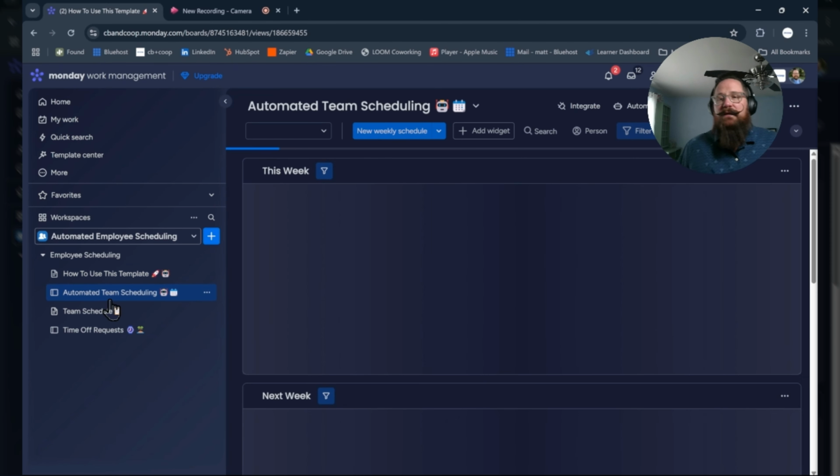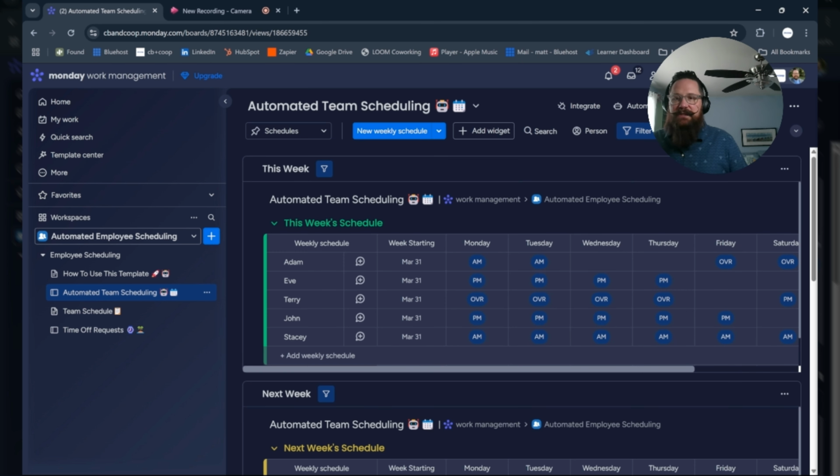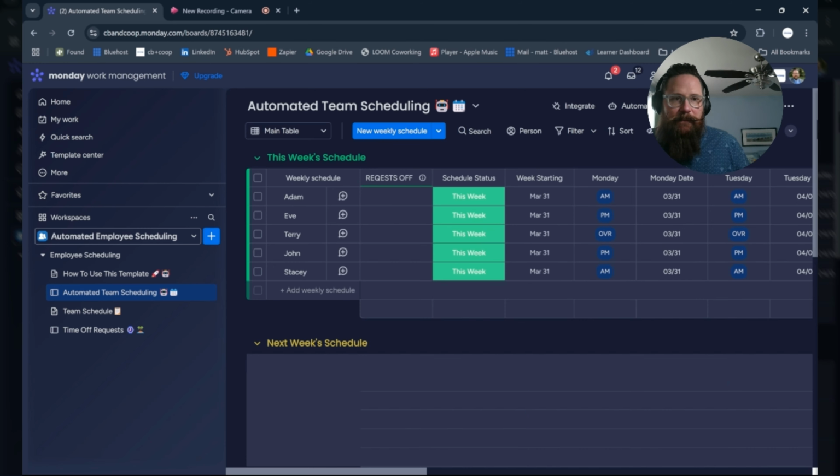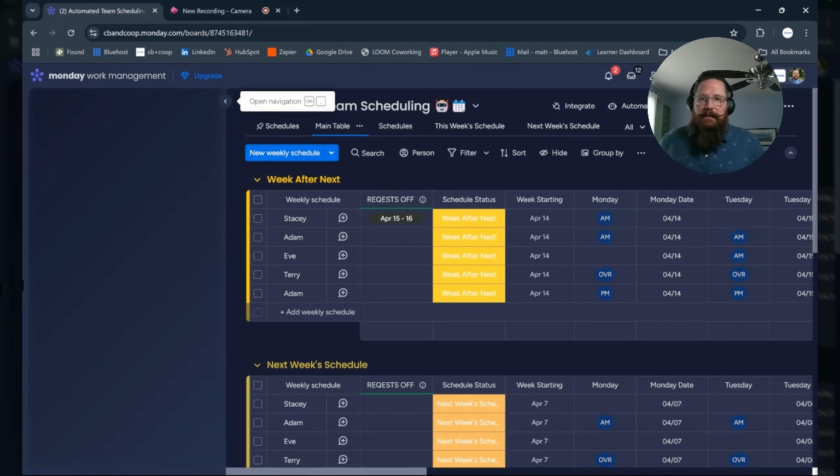The beef of the template is right here in this board called Automated Team Scheduling. And every Sunday at 5 p.m. Eastern time, it generates a schedule. And here's what that looks like. I'm going to navigate to the main table view and blow that up for you.